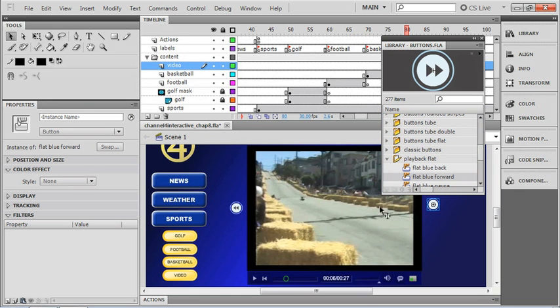Whenever we're setting up buttons, we want to make sure we give them instance names. So let me select the first one, and we'll call that one Video_1_button. I'm using underscores since we don't want to have spaces in here. And let's set up the second one as Video_2_button.